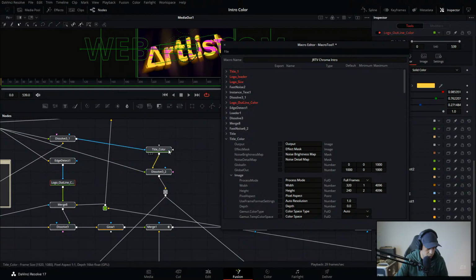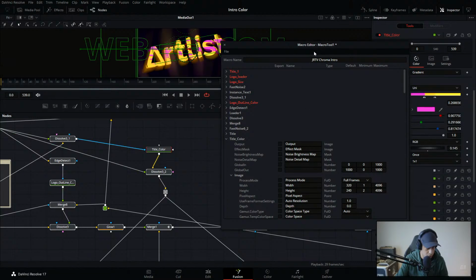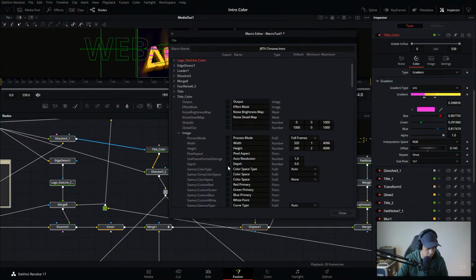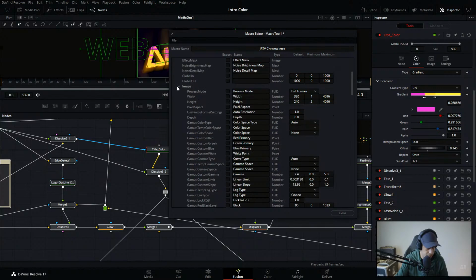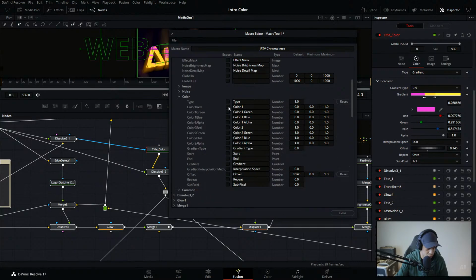Title color. For this, we want to have, I think you just have to go to gradient. I don't think you need anything else. What are these? So those are all just gradient color. Gradient color. So I don't even need any of this stuff.